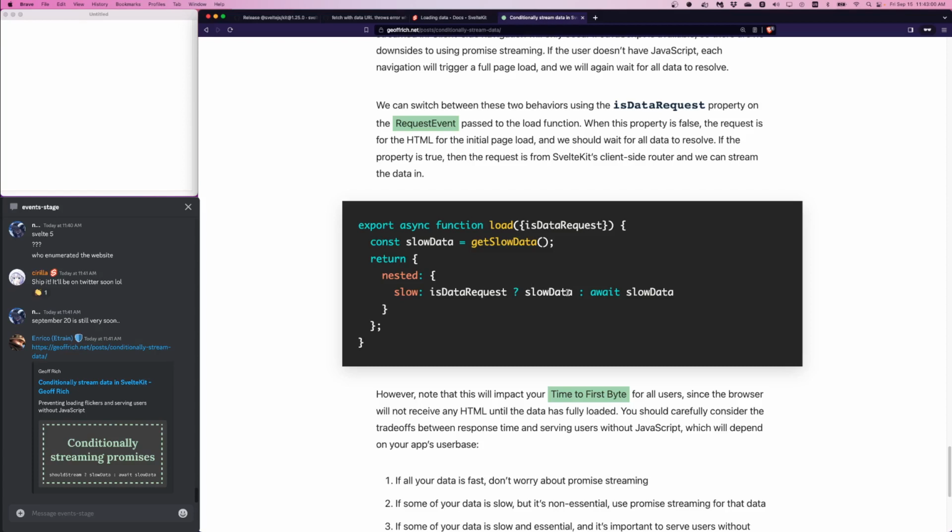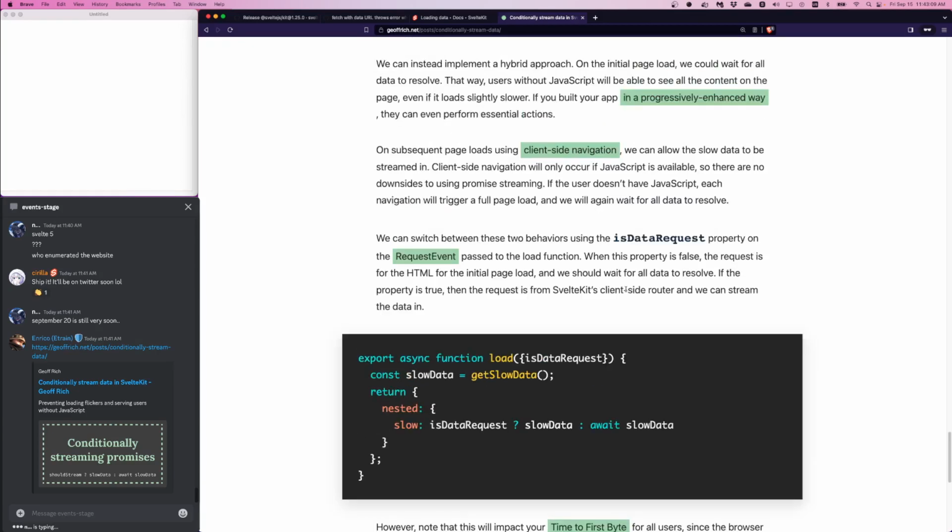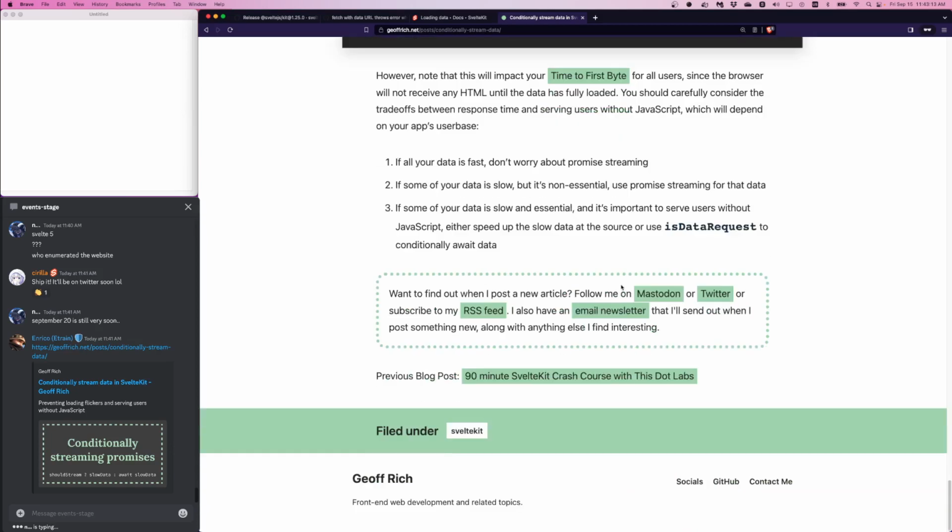If it is set to false, then that implies it's a first-time page request or it's a user that does not have JavaScript. So you can await it server-side, because of the caveat that streaming with promises requires client-side JS to function. You can check out the rest of the blog.